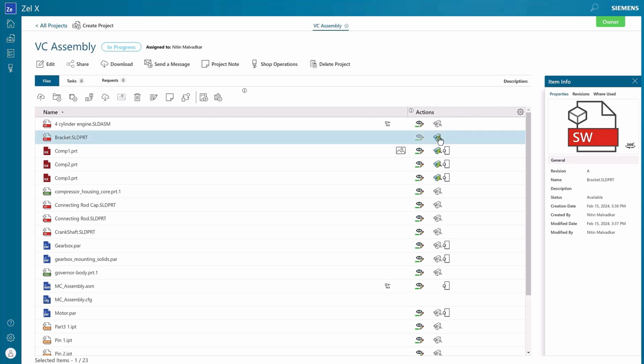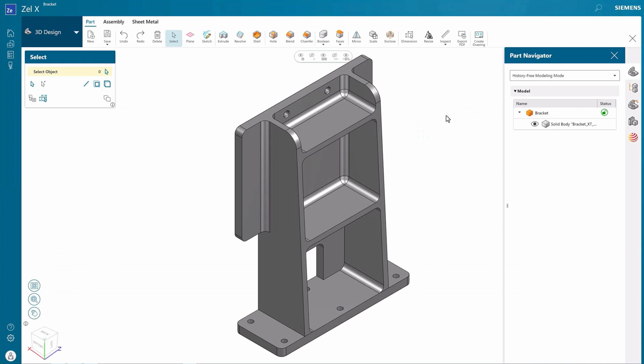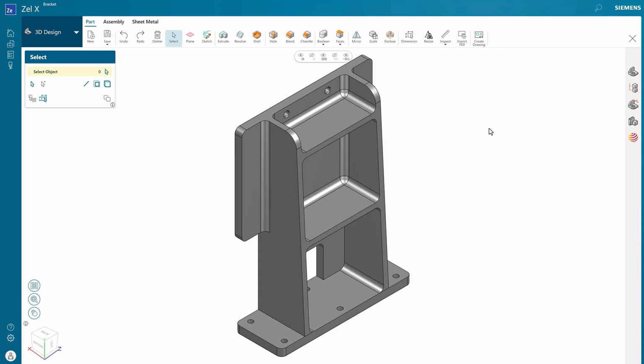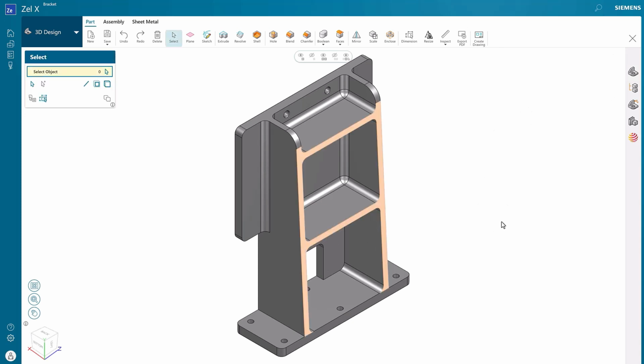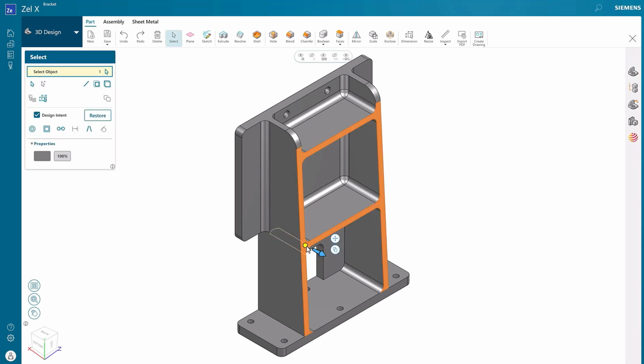Opening the part, we see it's a bracket which needs to be modified. Zel X provides users with predictive design intent capabilities to intelligently modify the geometry. We need to change the angle of the support. Click the face and we are presented with the Smart Triad. Place the triad at the base of the support, which is highlighted in the color orange.